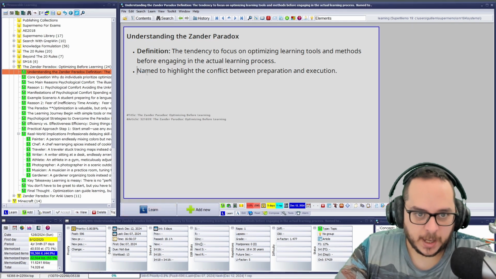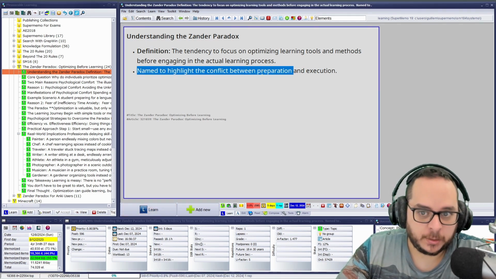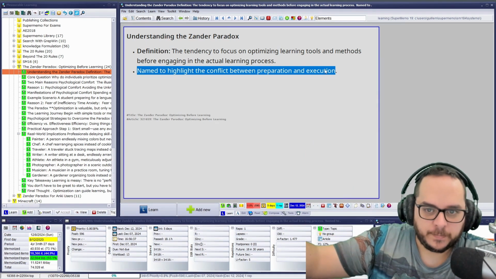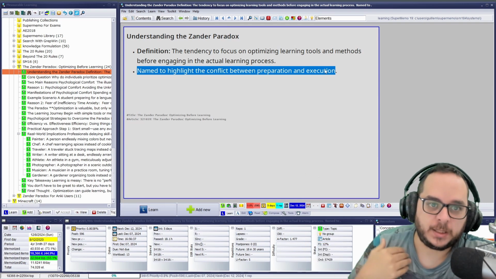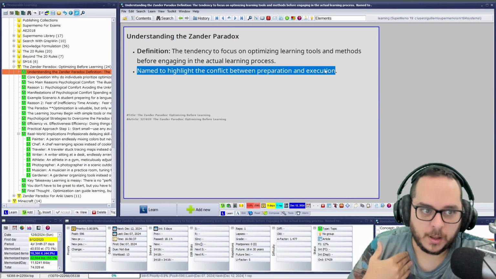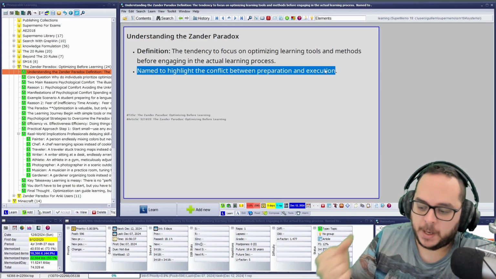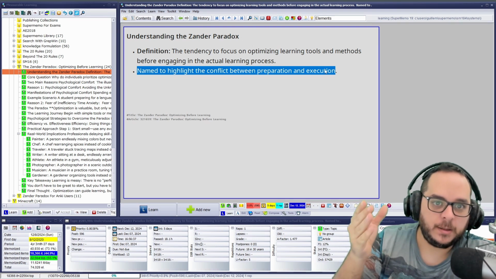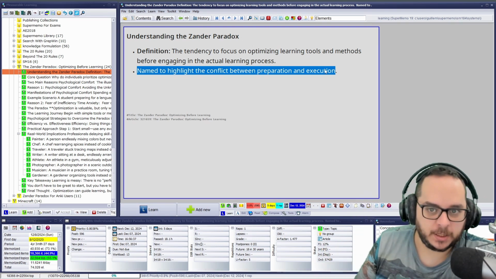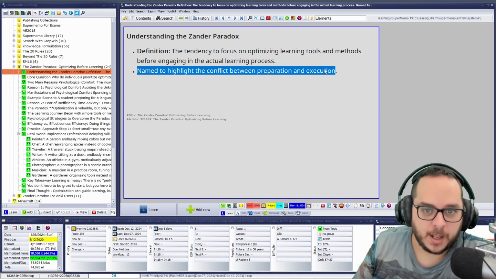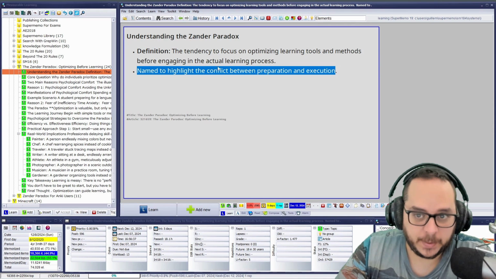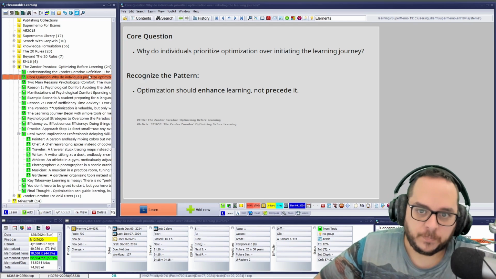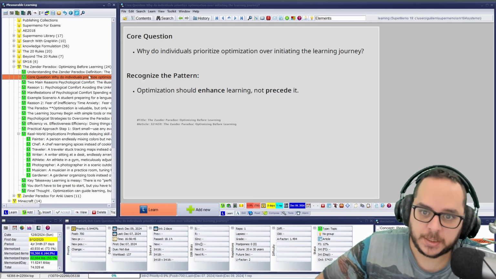So basically, here lies the conflict between preparation and execution. I'm preparing forever, or way too much, which leads me to the opposite effect that I'm looking for. I want to optimize my learning process, meaning I spend the least amount of time and I yield the maximum results. That's the optimization. But with this paradox, actually what happens is the opposite. I spend a lot more time and my learning is quite so-so or is not even there. So the core question: why do individuals prioritize optimization over initiating the learning journey or the learning process?